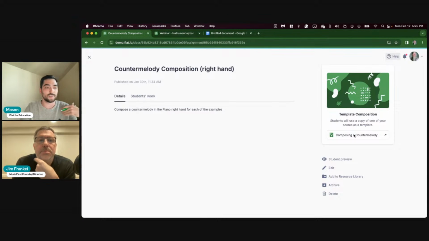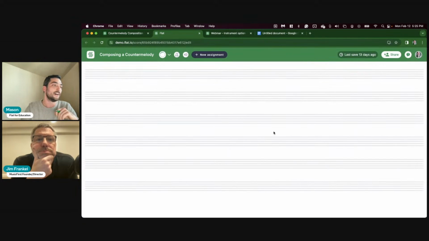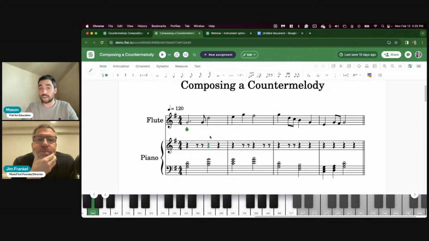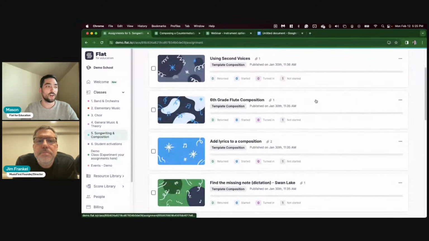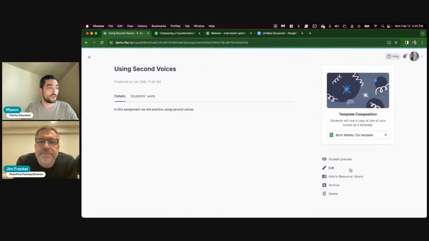This is composing a counter melody. This allows you to have your kids write the right hand as you were doing. My skills are not as good as yours, so I won't try to create something beautiful here on the fly. But we've preloaded this. Again, same space, resource library, whether it's flute. If you're training them to use voices, that's another option.